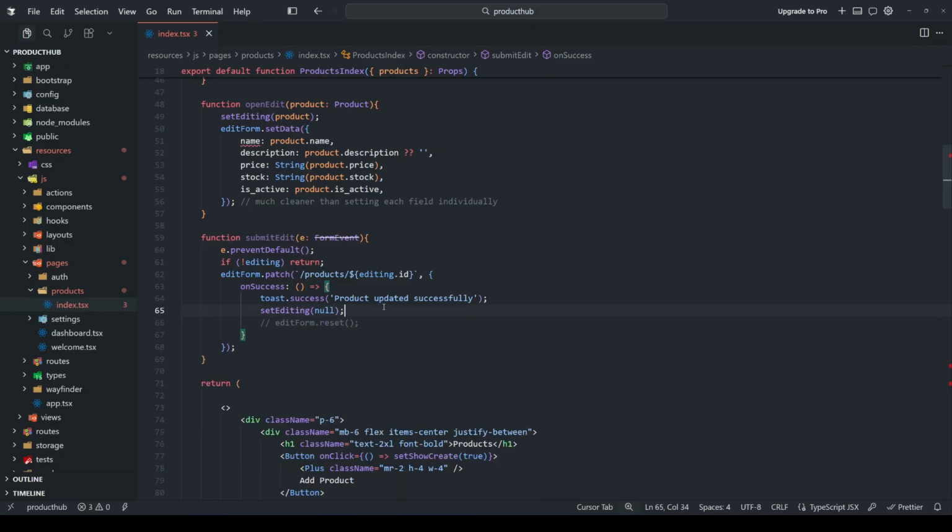If not editing, return. This is a null guard. Even though the dialog is only open when editing holds a product, Inertia's page reload process can briefly re-render the component in a transitional state. Without this guard, we would get a runtime crash: cannot read properties of null, reading id.